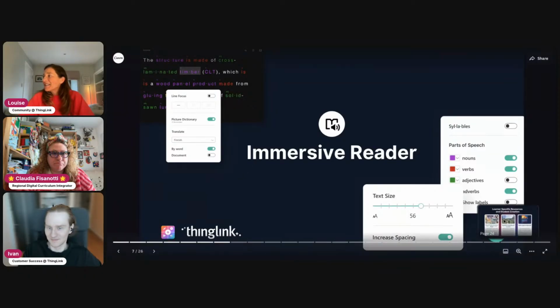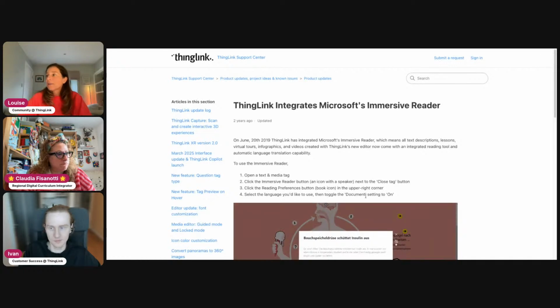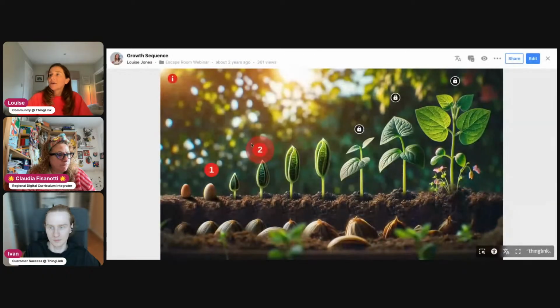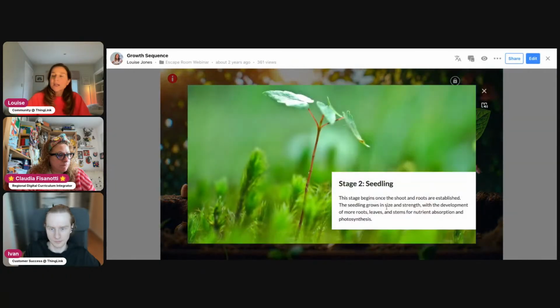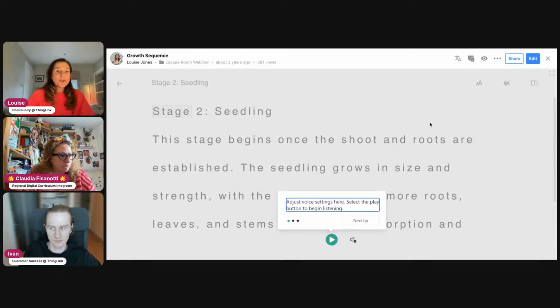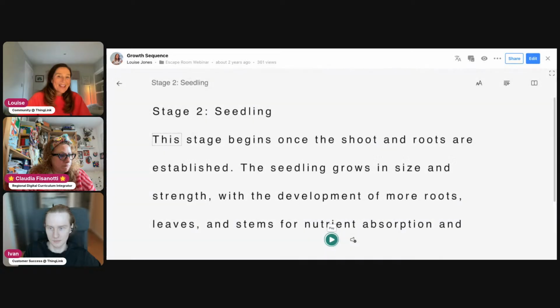So with the Immersive Reader, on this slide you'll see there's a link here which takes you directly to all of the support articles. So here we've got one about the Immersive Reader. If I just go back to my growth sequence example here and click on the number 2, you can see that I've got this text here. If I click on the Immersive Reader icon, this is where it's going to show you all of the features that you've got. Of course, you've got text, Stage 2, seedling. But also you can translate this into other languages as well and add other tools for accessibility.